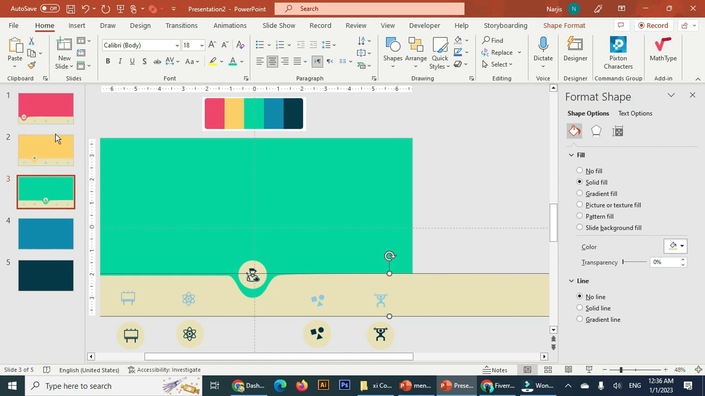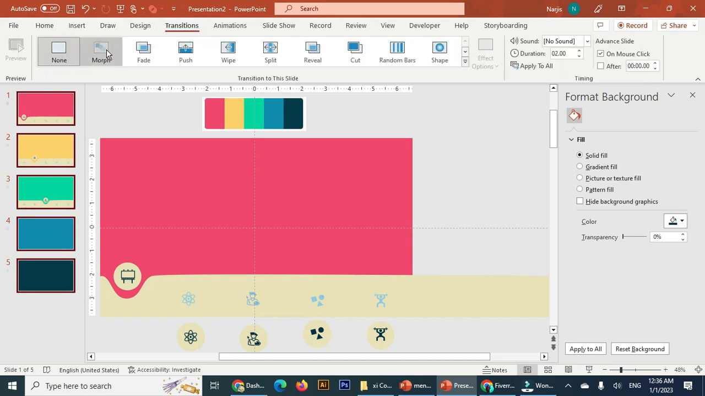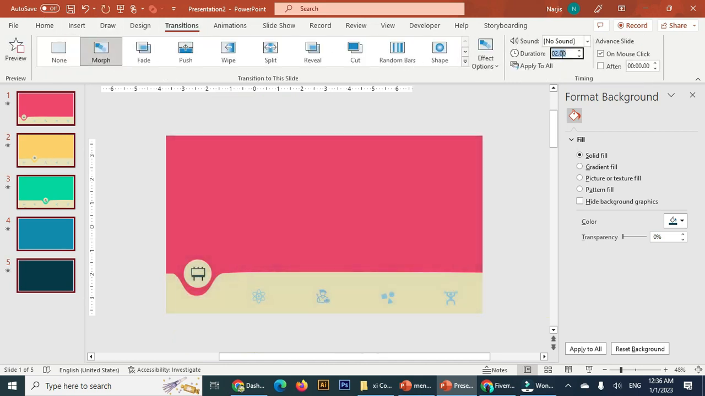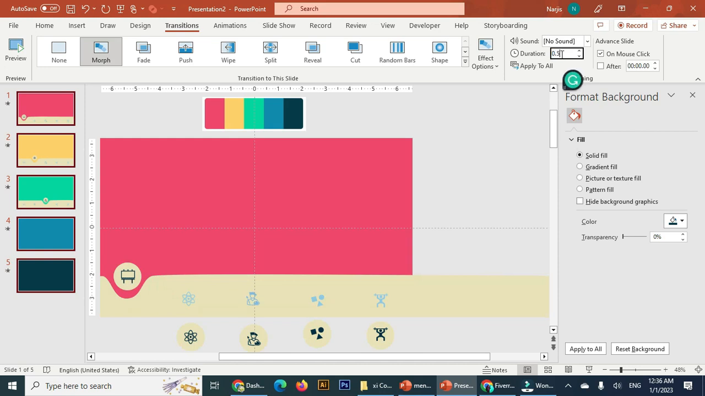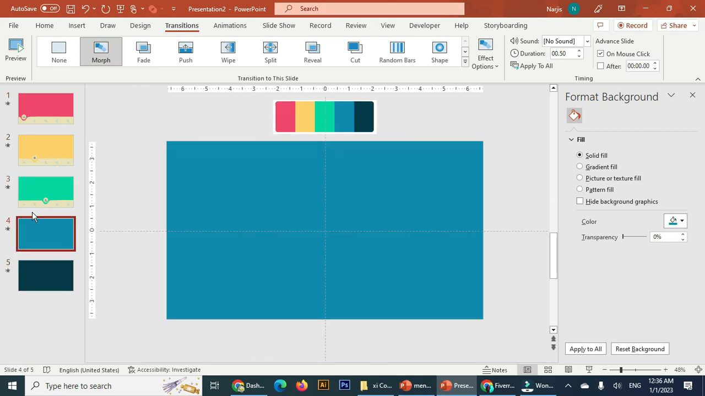And this is the way we are going to make them. And I'm going to select all these slides. First of all, I'm going to select Control A all the slides and make the transitions to be morph and morph after morph, which are going to be of 0.5 seconds. So now we are going to do this, the third slide, and then for the fourth slide I'm going to do the same thing.